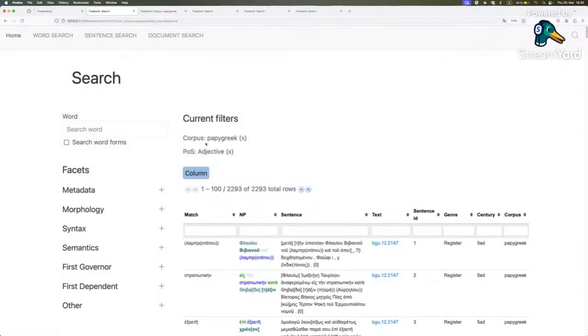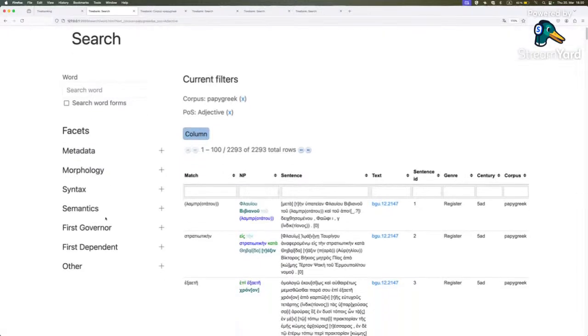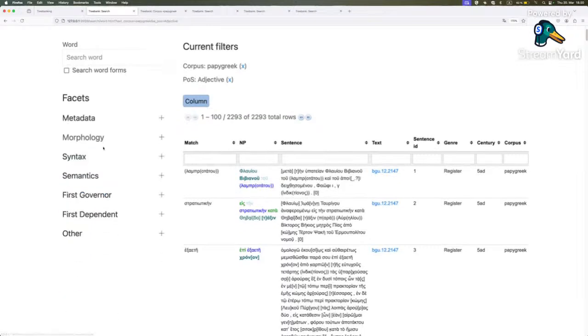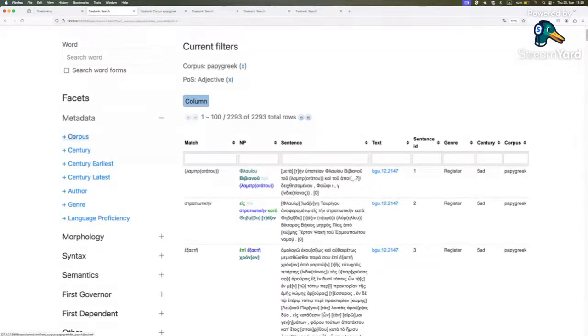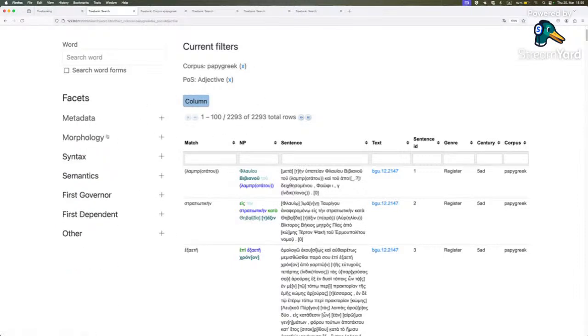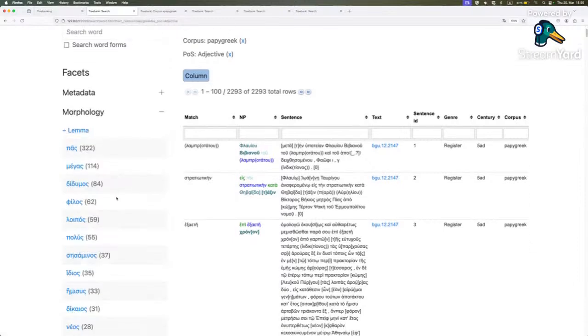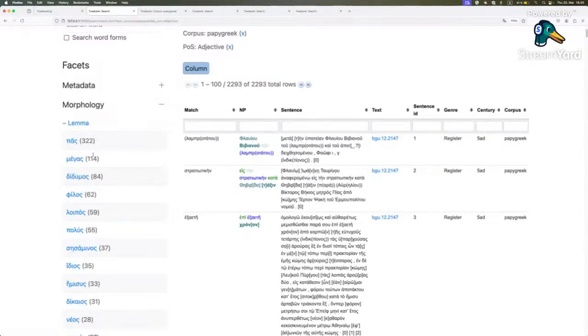I've pre-selected here the PapyGreek corpus, and I want to look at adjectives because this is the chapter of my thesis that is currently tormenting me. So I get to show you a little bit of that too. And just with these facets that are selected here, this is like an online shopping site. You have facets and you can click on them, expand them, select them, and this filters the results that you get here. So we can see, for example, which are the lemmata of the adjectives that we have in PapyGreek and the number of instances that each lemma has.